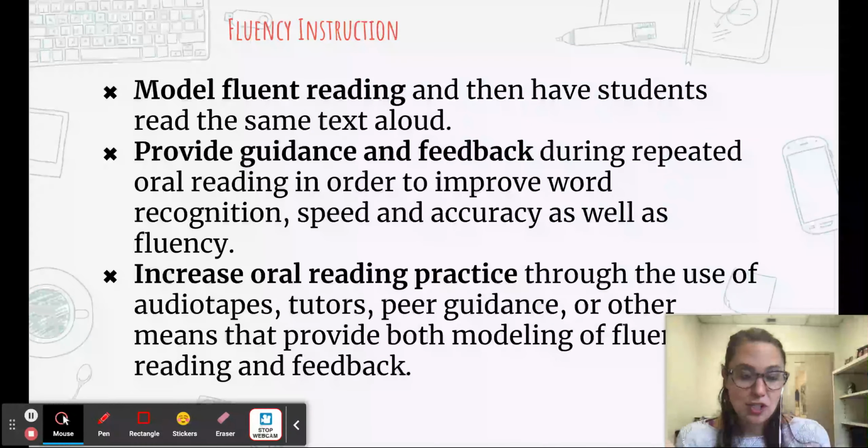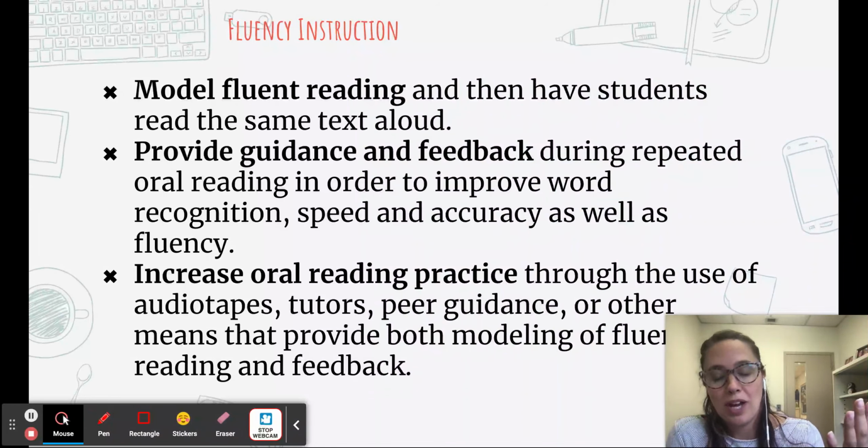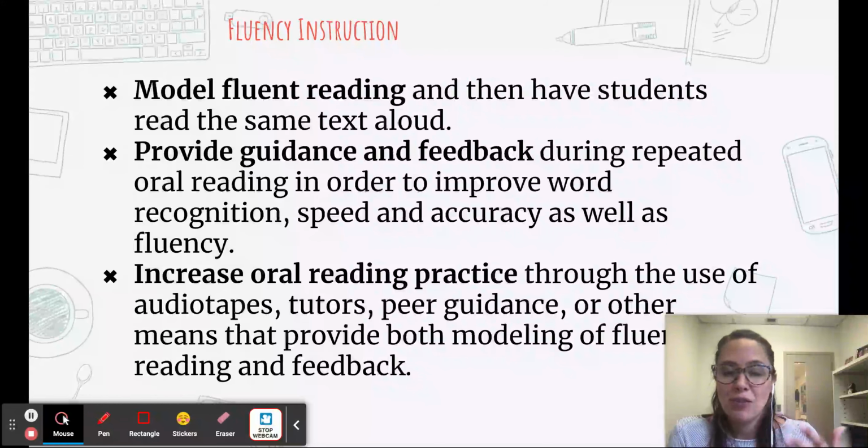And so what is fluency instruction, right? What should it comprise of? What we want to be able to do is model fluent reading and have students read the same text aloud. So much research is available to reinforce the concept of repeated reading. I remember when I was initially raising my kids, oh my God, they just want to read the same book over and over again. But that's great, right? Repeated reading is important because they learn fluency and they learn that tone because they're not focusing so much on the words. So we want to provide guidance and feedback during repeated oral reading to improve word recognition, speed, and accuracy, as well as fluency, and increase that oral reading practice, right?